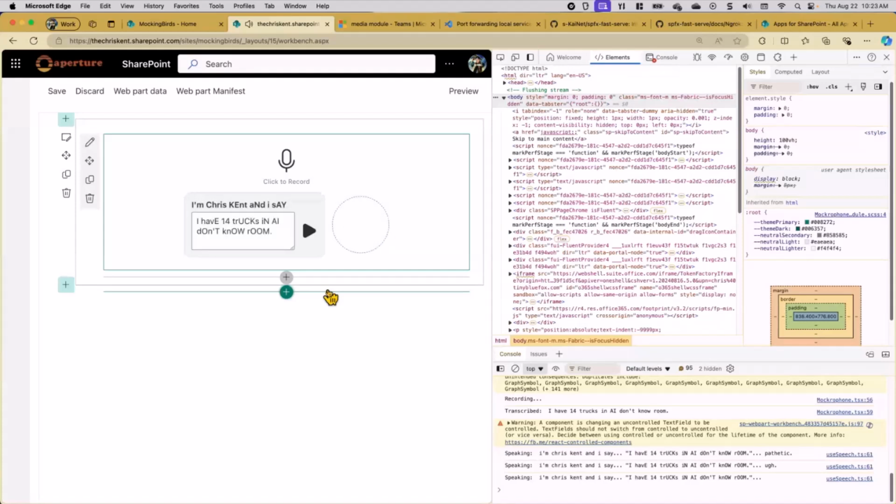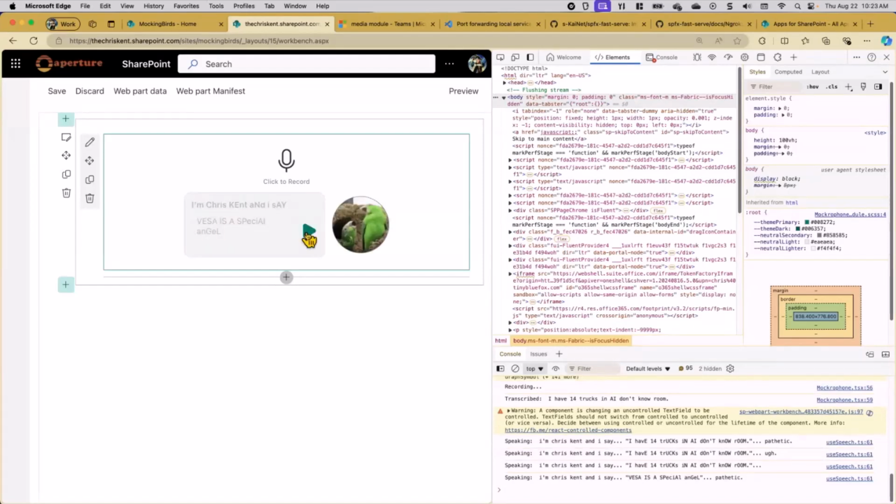You get to hear a lovely voice here, if you're not hearing it. The idea is a lovely sped up voice. We've got the little Mockingbirds. They mock whatever you say here. You can write it as well. We can say like, Visa is a special angel. Angle, apparently. Angel. There we go. I'm Chris Kent, and I say, Visa is a special angel. Pathetic. Well, that's right. So there you go.